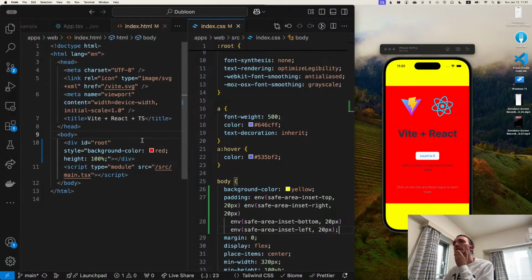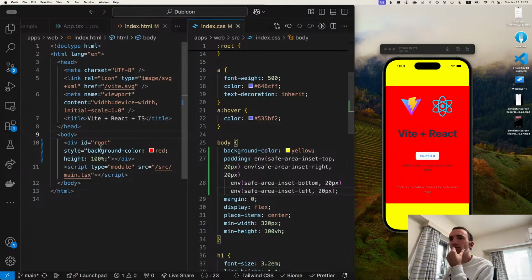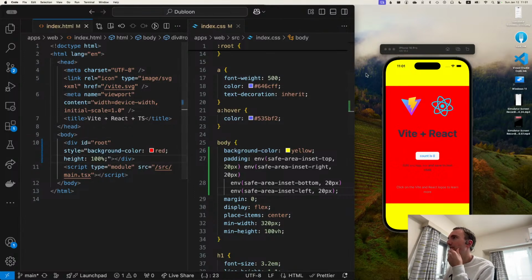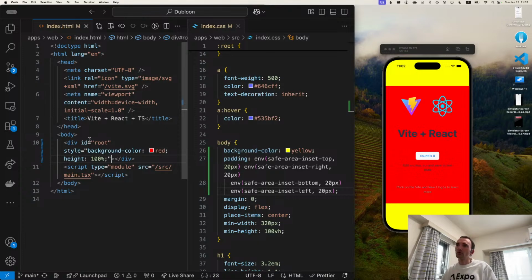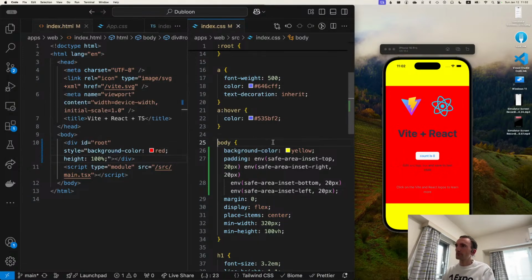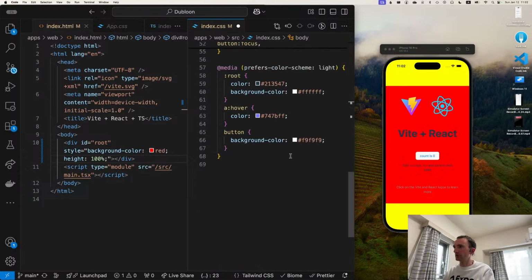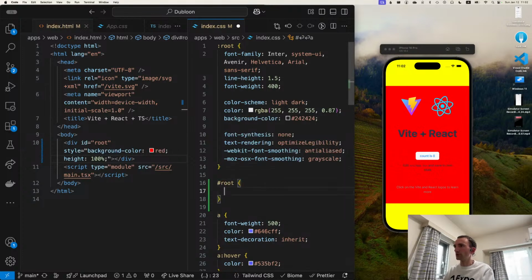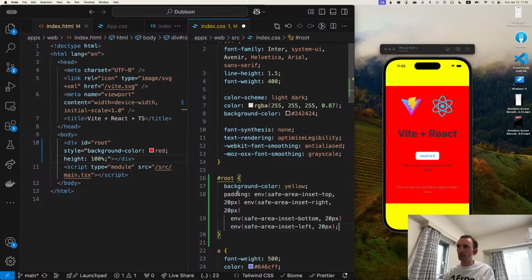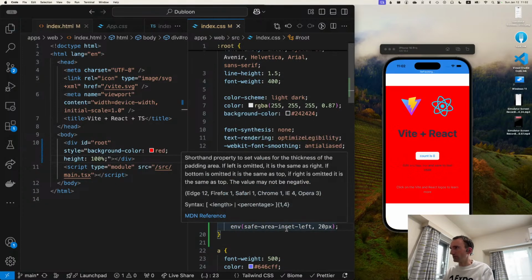But really, come to think of it, we want the unsafe area to be under the control of not the HTML, but rather the React app. So let's grab that padding and background color and shove it on the React root, which is called root, not to be confused with that root. Okay, so we save that.